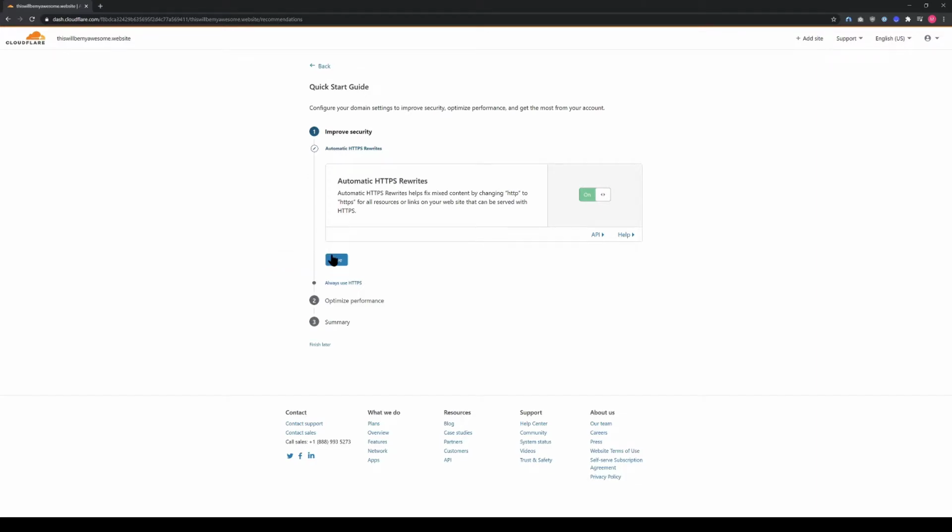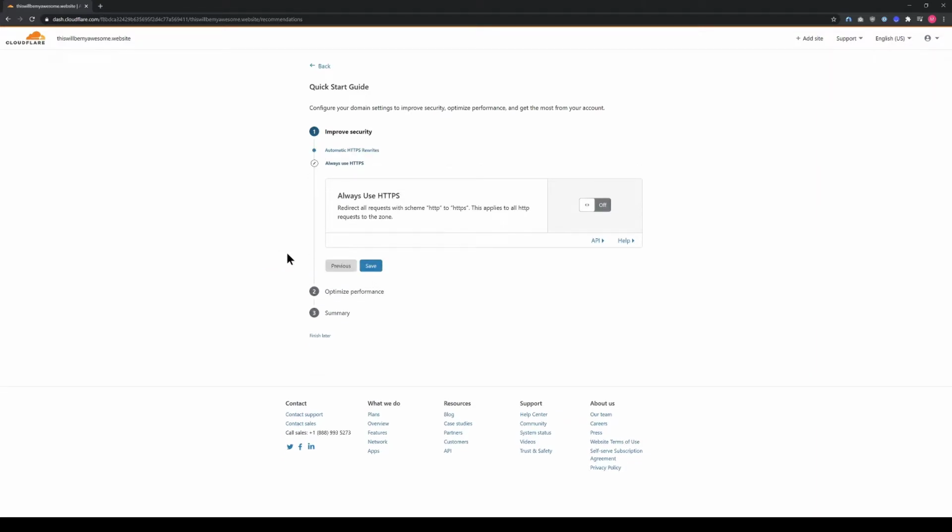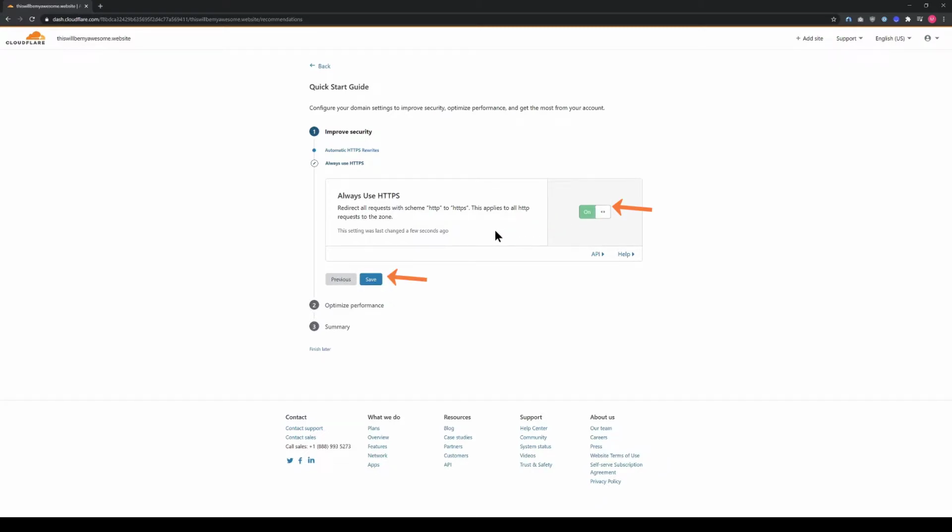This setting is on by default, so I'm going to click the Save button and proceed to the next step. Next is to always use HTTPS. You definitely want to enable this so all exchanges of information between your website and your client are secure. I'm going to set the toggle to on and then click the blue Save button.